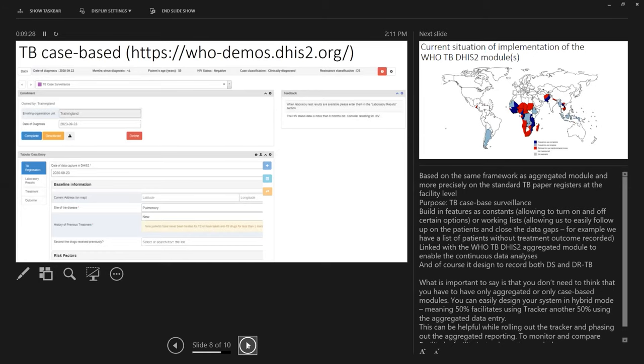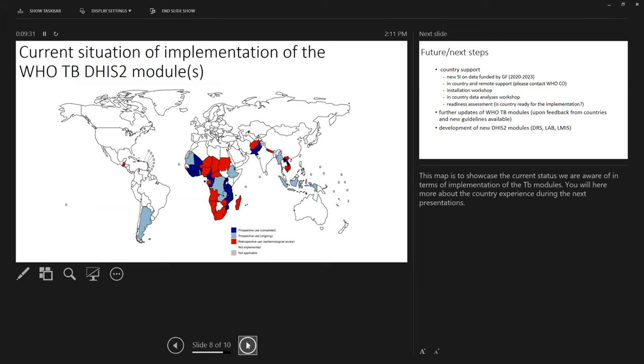This is the current situation of the implementation of the WHO TB modules. The dark blue are the countries which are currently using the aggregated or case-based system. The blue ones are the countries where we are piloting or in the process of integrating one of the modules, and the red ones are where we have used, as I mentioned, the epidemiological review, and we are also engaged.